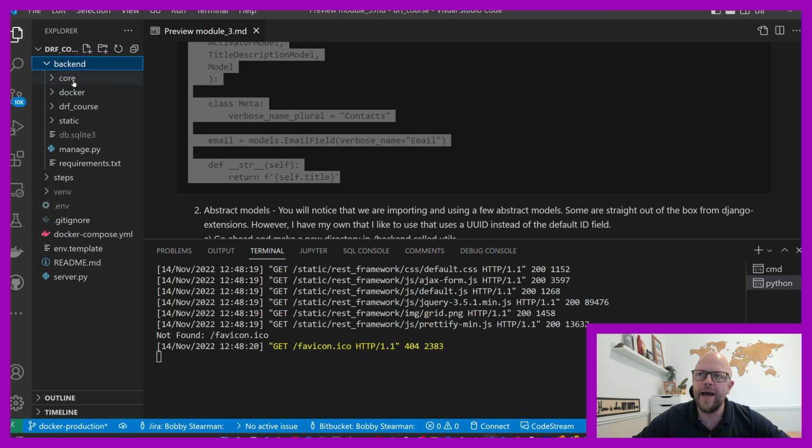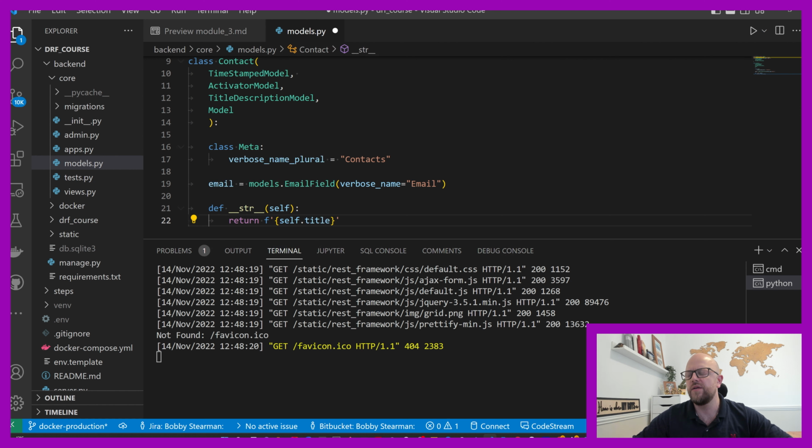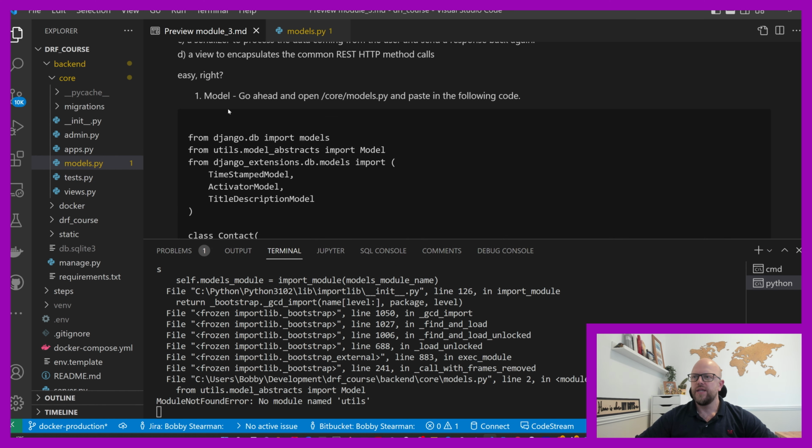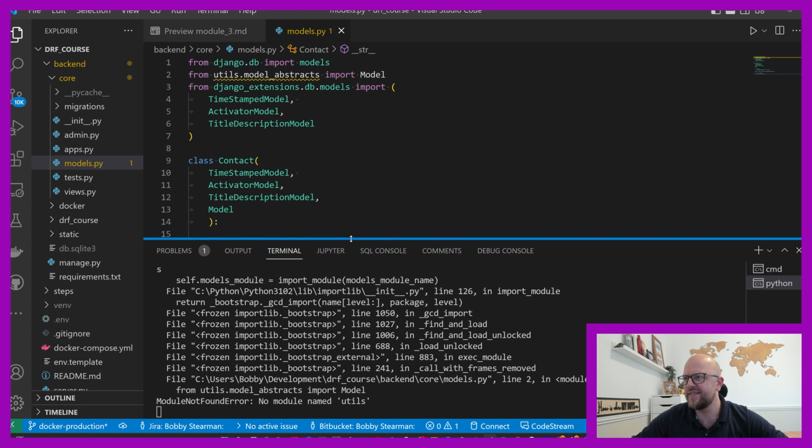go into our core app, go into models. I know what I'm doing, and this is all in the instructions. There you go, model. Go ahead and open core models.py and paste the following code. Okay. So what have we got here?